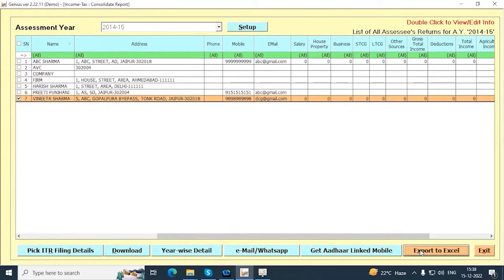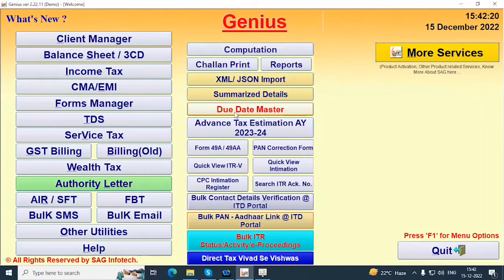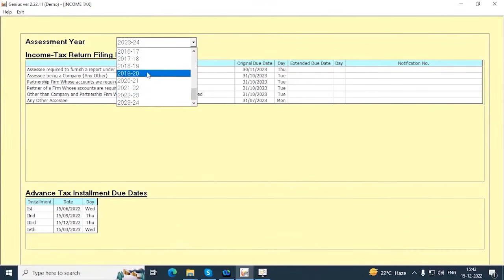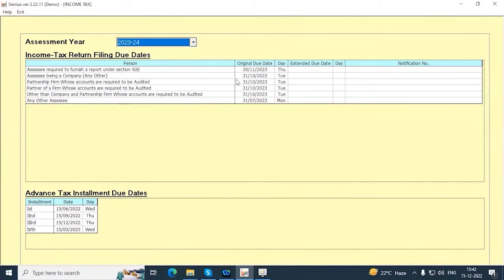This is all about the latest features of summarized details provided by Genius software. Next feature in the income tax module is due date master. Here you can check the due dates of different assessment years. You can also check the extended due dates and their notification number from here itself.